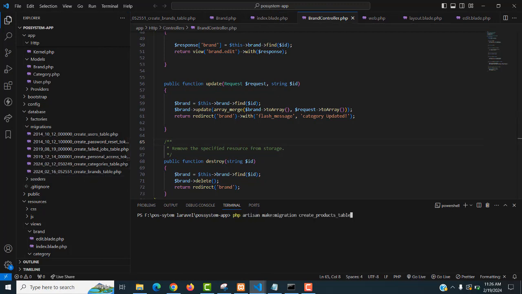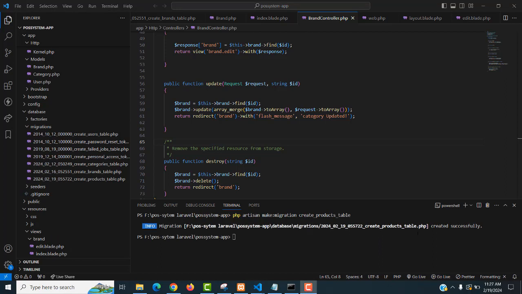So you write the command: php artisan make:migration create_products_table. Press the enter key on your keyboard. Your products migration has been completed successfully.